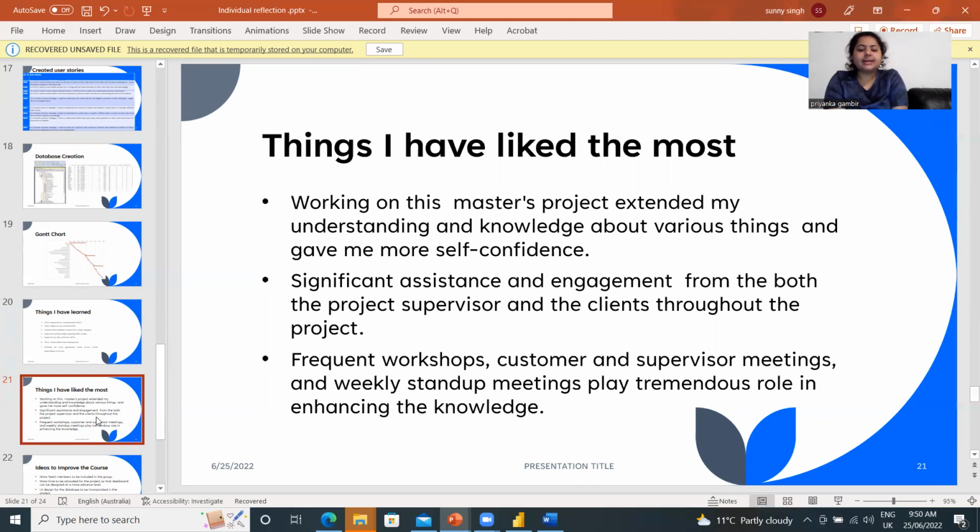Then the significant assistance and engagement of both the supervisor and client throughout the project was the best thing ever. Frequent workshops, customer and supervisor meetings and weekly stand-up meetings played a tremendous role in enhancing the knowledge, because weekly supervisor and client meetings give us feedback which we use for our next sprint and our next step, which helps in overall improvement of our project.